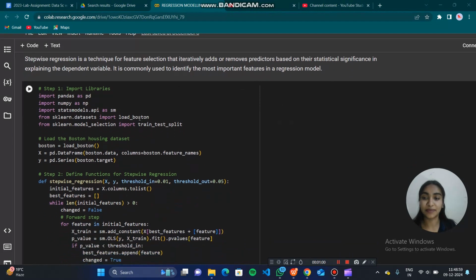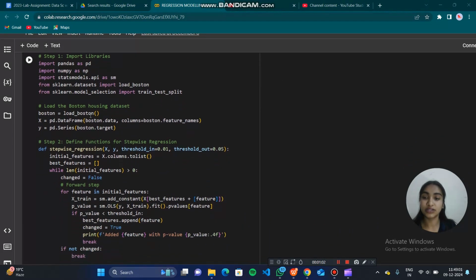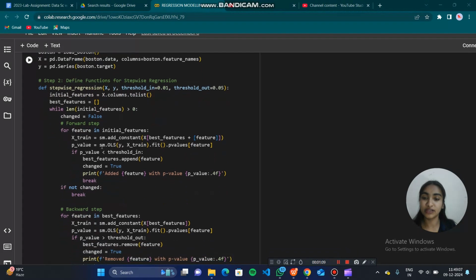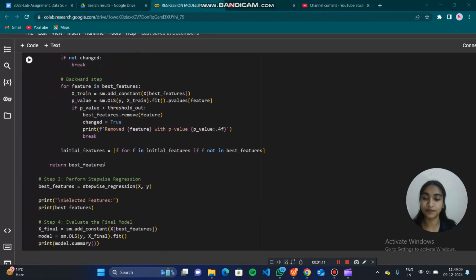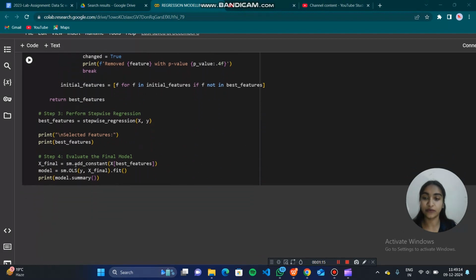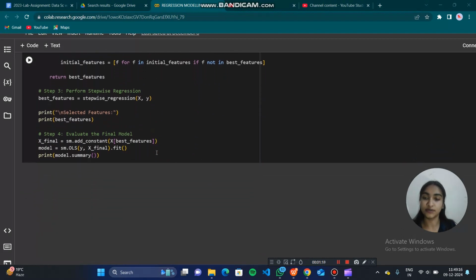Step 1 is import libraries, load the Boston housing dataset. Step 2, define functions for stepwise regression: forward step, backward step. Step 3, perform stepwise regression. Step 4, evaluate the final model.